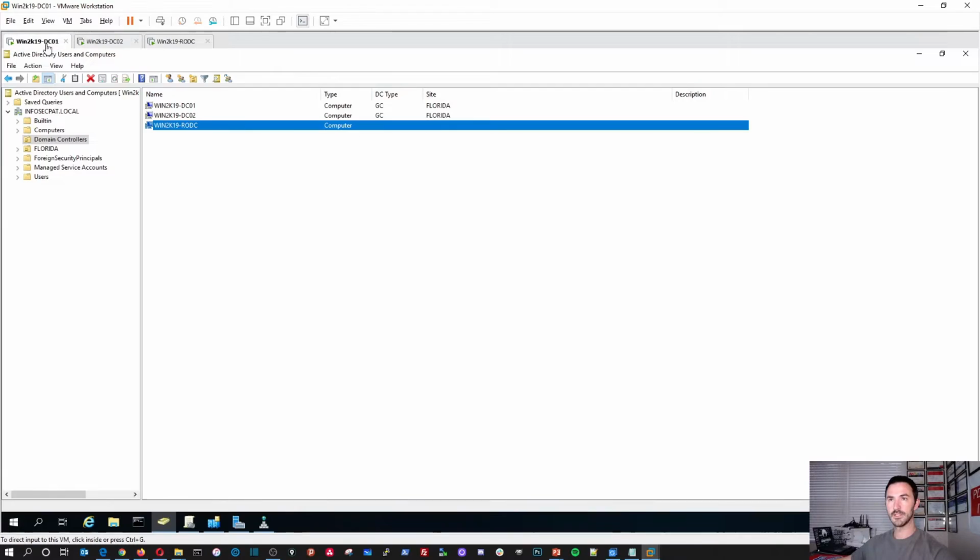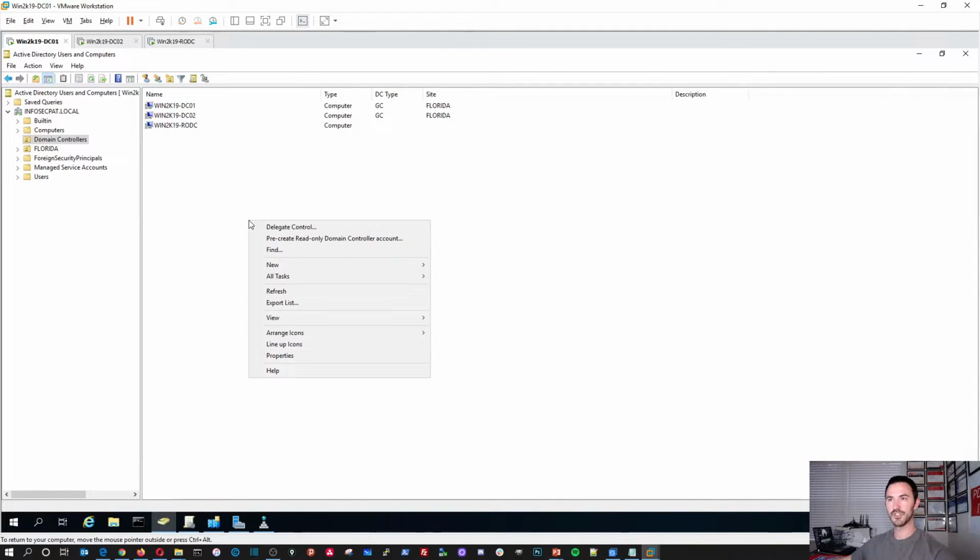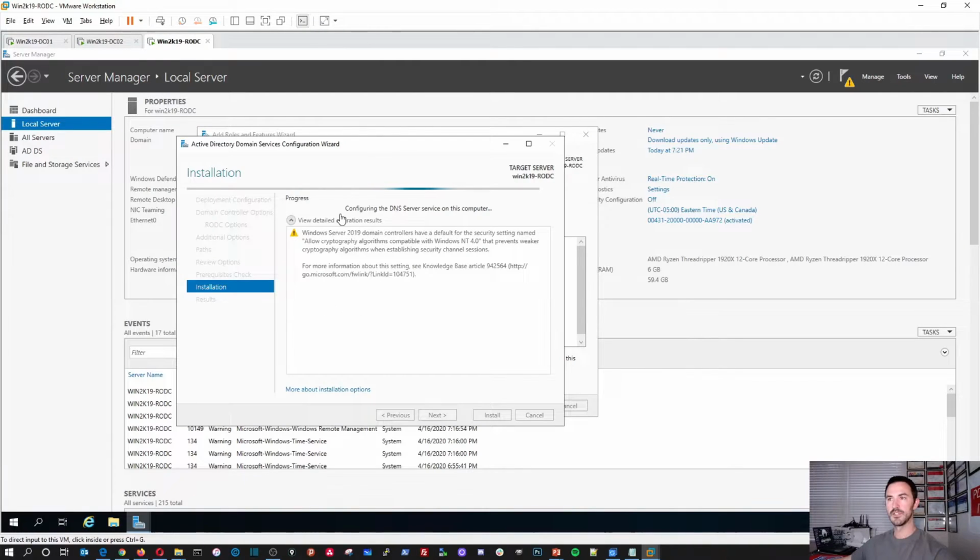Okay, and let's see, now it should show up here. Let's refresh this. And bada bing. Okay, so now we have a read-only domain controller in our environment. So once this is done, we'll reboot the machine, and then we'll log back into this machine, and I'll show you some differences between the writable domain and the read-only domain.